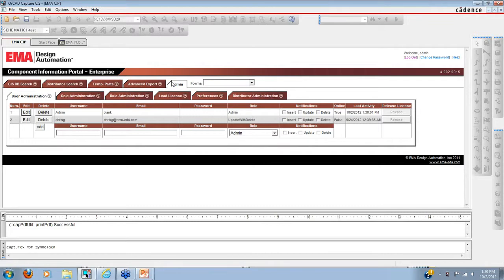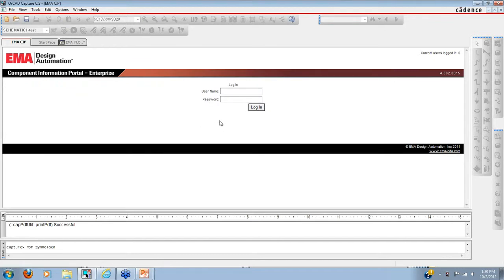EMA's CIP and CIS app provides a good example of how the Capture CIS interface has been customized using Tickle to make an external website available within OrCAD Capture CIS. We'll just go back to the PowerPoint here.